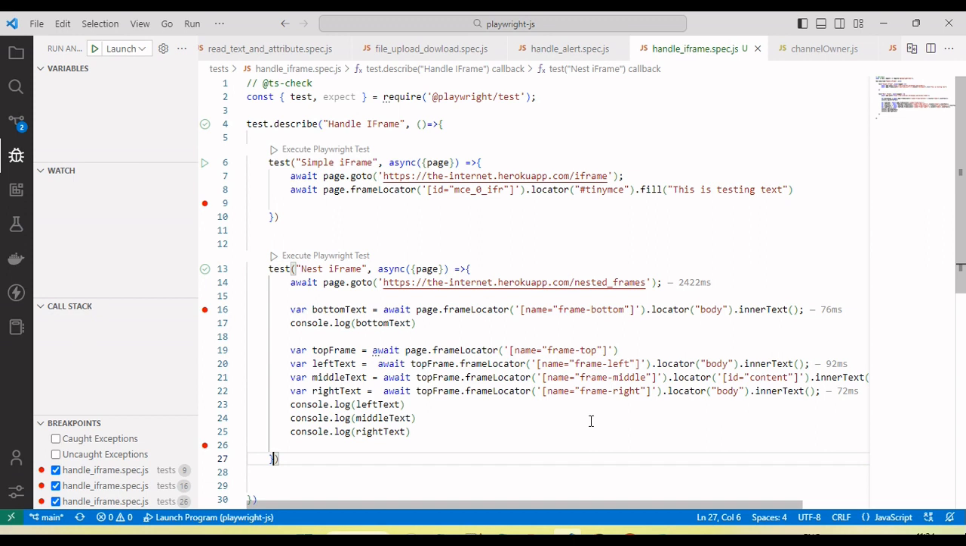Okay, so I hope this will be helpful to understand what an iframe is, how we know the element is available in the iframe, and how we handle the iframe and its elements by using Playwright.